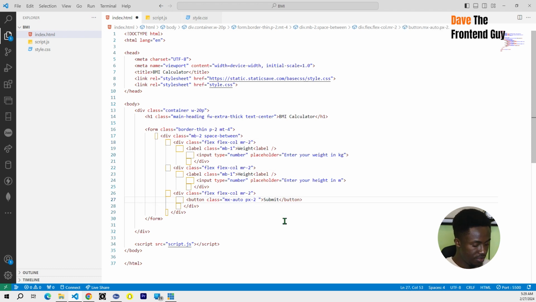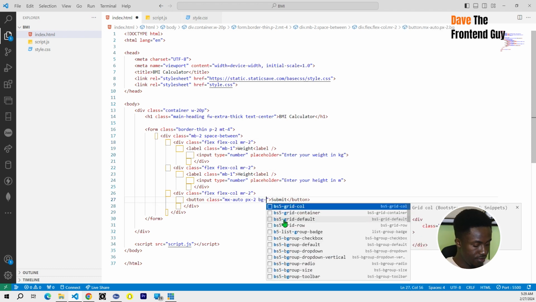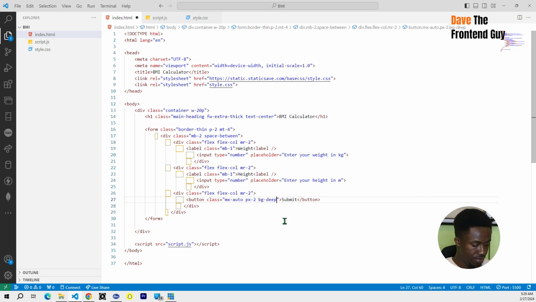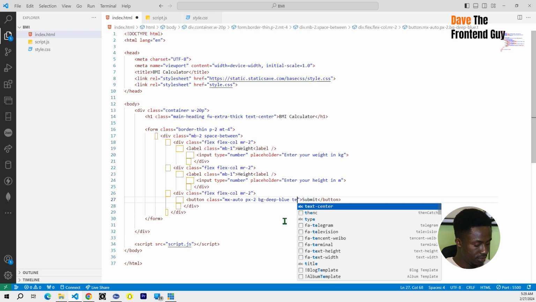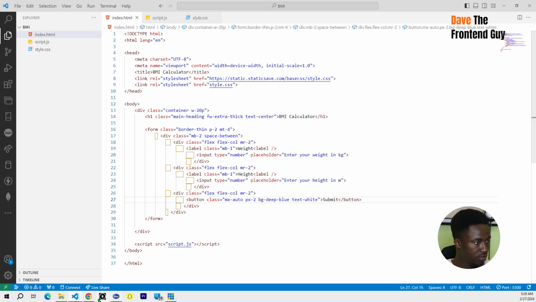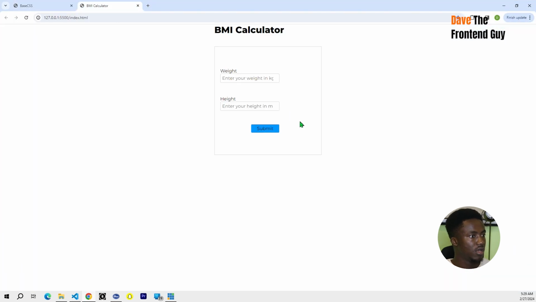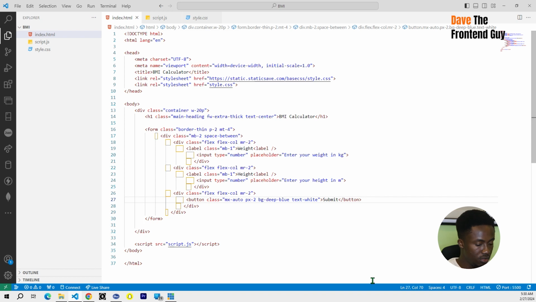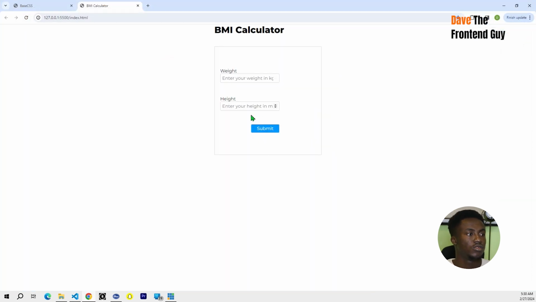Also, I want the submit button to have a background of deep blue and then text white. So let's go into the browser, check that. And yes, I mean font white, should be font white, sorry. Font white. And these are all Base CSS classes that you can look up, yes. So we definitely have our BMI calculator right here.